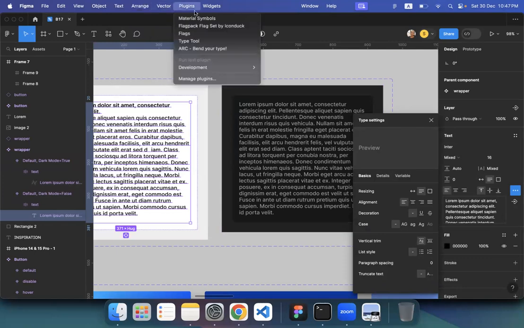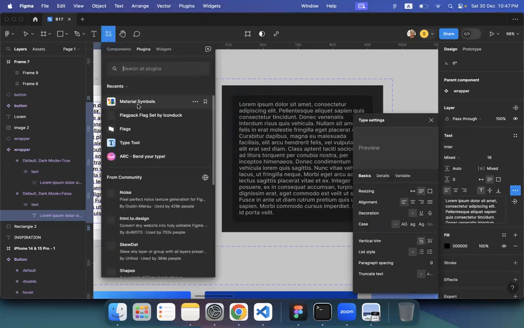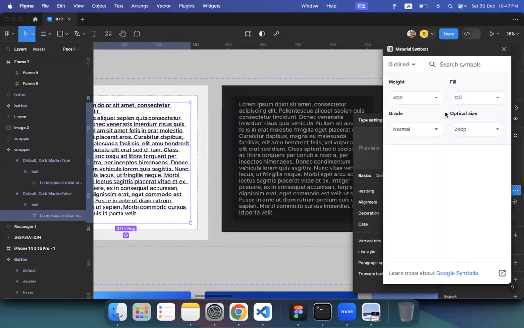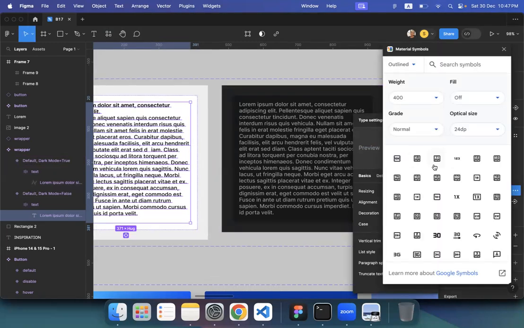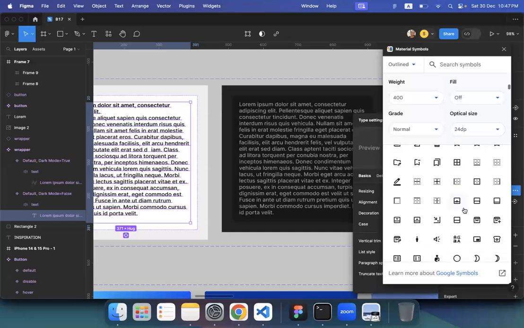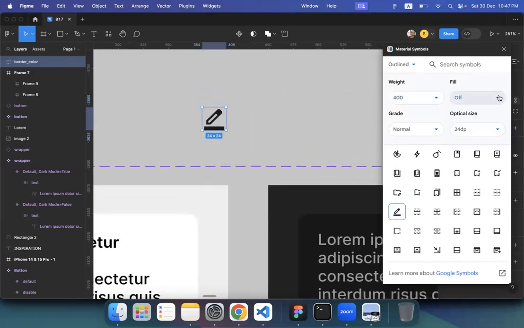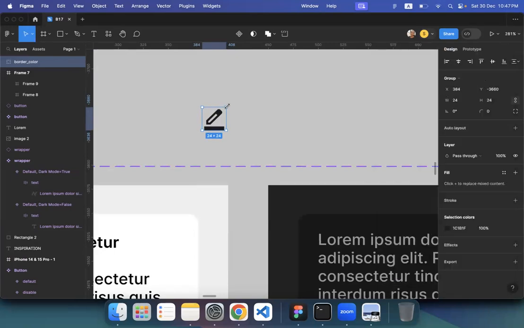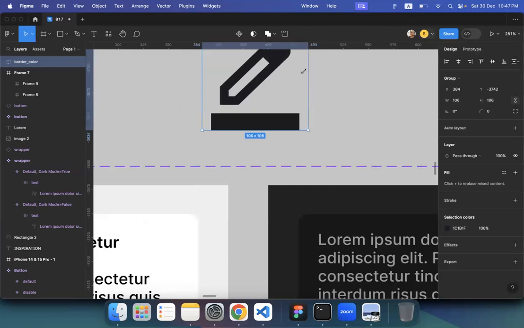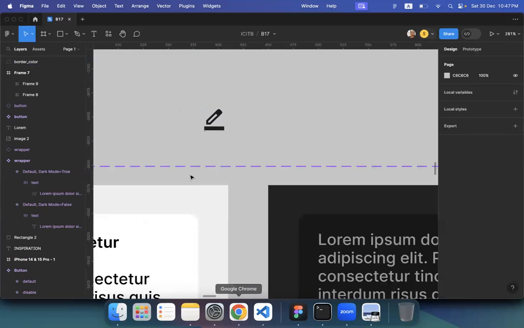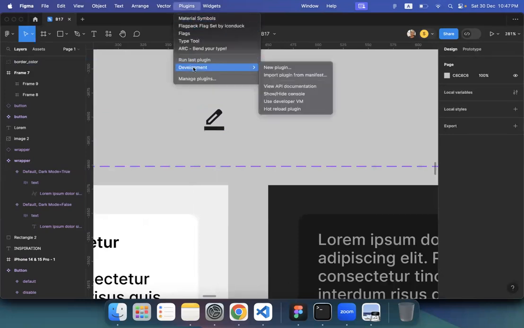Arrange vector, and this is plugins where you can install different plugins. So let's see what are the plugins I have installed. So material symbols is something you can use to load material design icons to your screen. So all these icons, you can quickly click on one of those and this icon will paste to your screen. So it has different options, like it will behave as a layer. So you can resize it or you can recolor it and use it in your designs. And there are some other plugins as well.